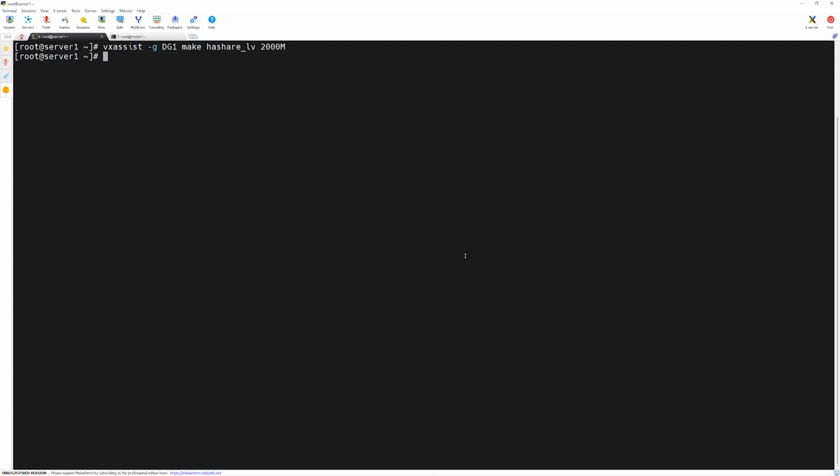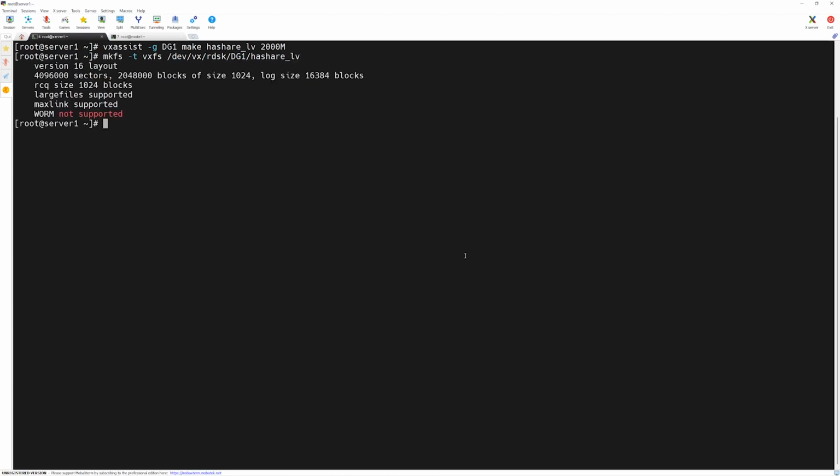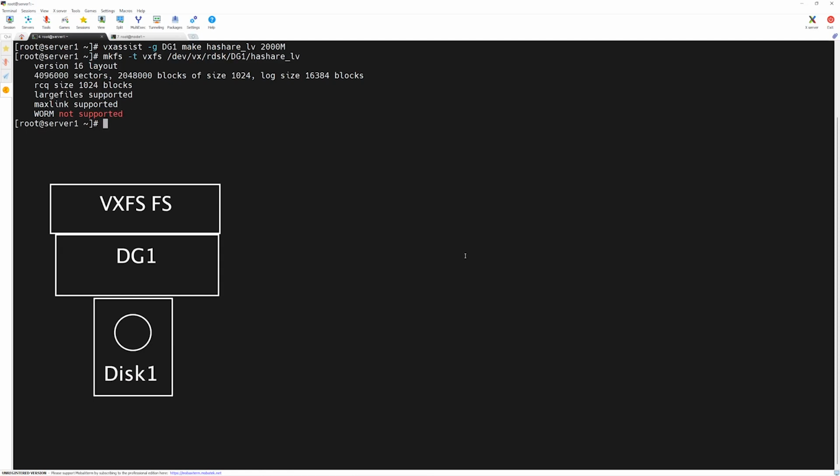We will create the file system. So we will do mkfs -t vxfs. The type of the file system, we want it to be vxfs. Then the location of the device. The VCS volume groups are created under /dev/vx/rdsk/ the name of the disk group which we created, and then the name of the logical volume which we created. Okay, the command finished successfully. Now we have the vxfs file system created on our logical volume.